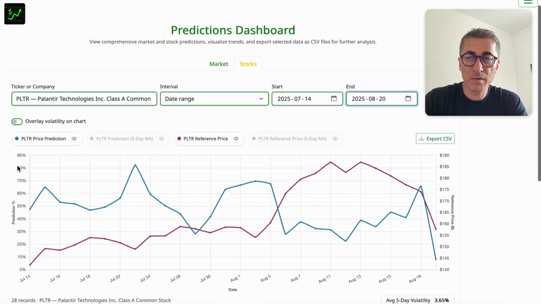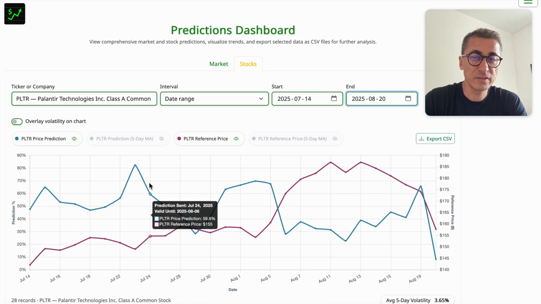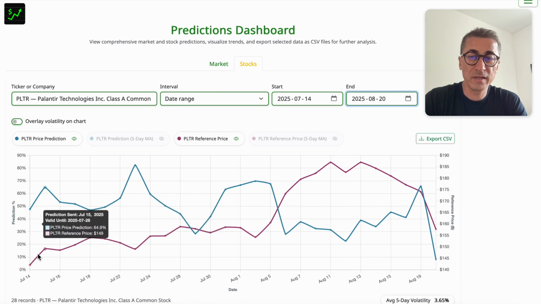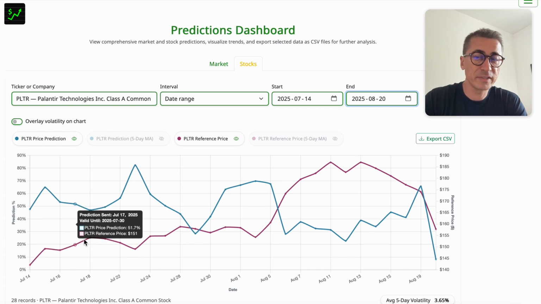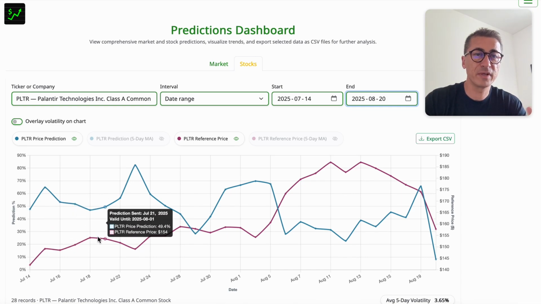On the primary y-axis here, we see the values for the prediction, and the blue line here is representing the predictions, and the dark red line is representing the reference price. Each prediction comes with a reference price. For example, if we have a bullish prediction for a particular stock, let's say the algorithm is expecting a price increase during the next 10 business days, obviously there needs to be a reference price.